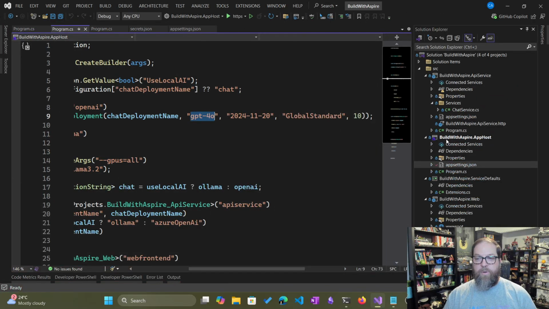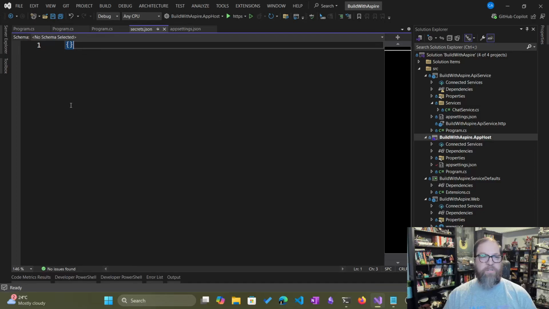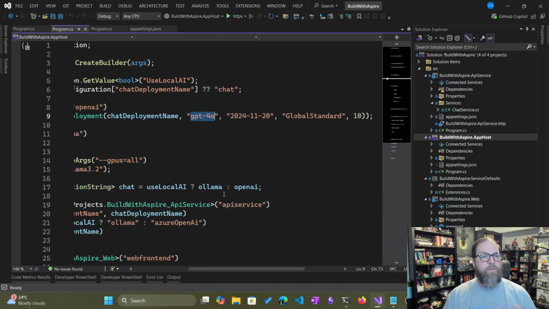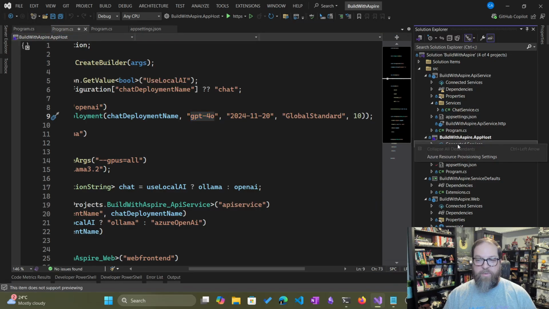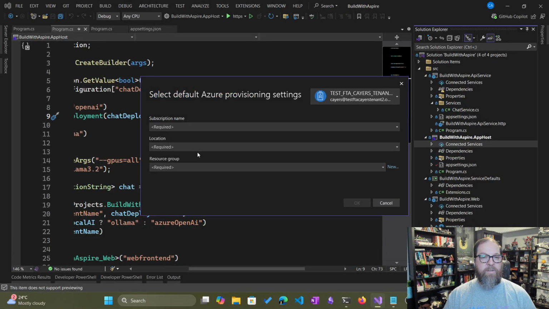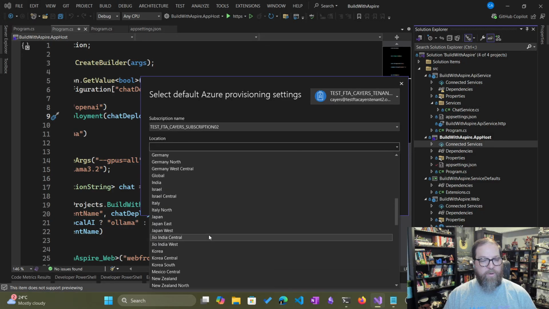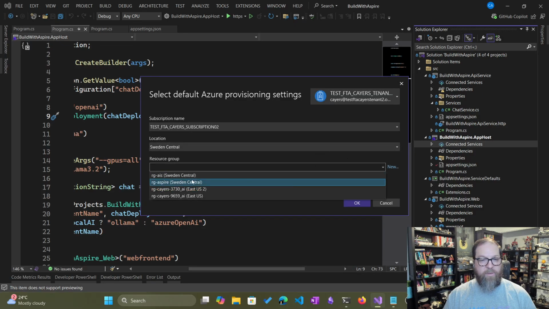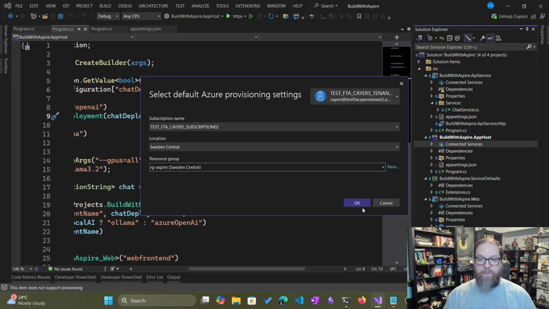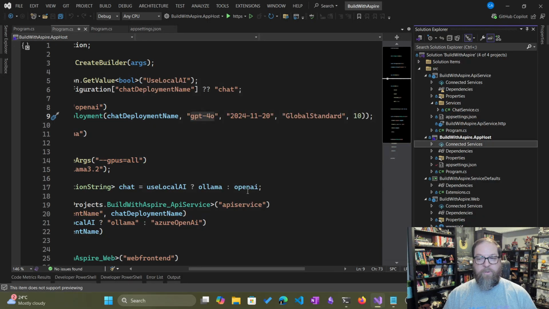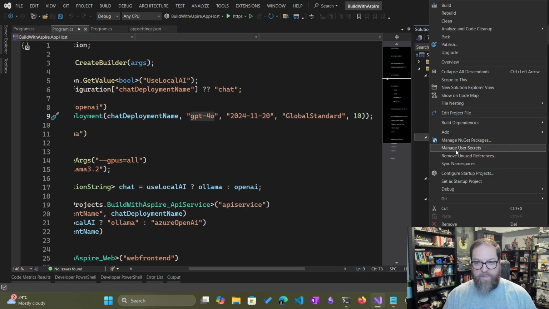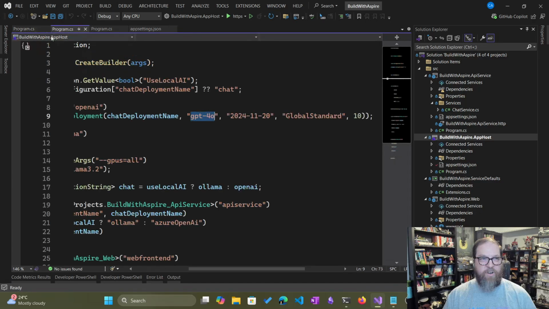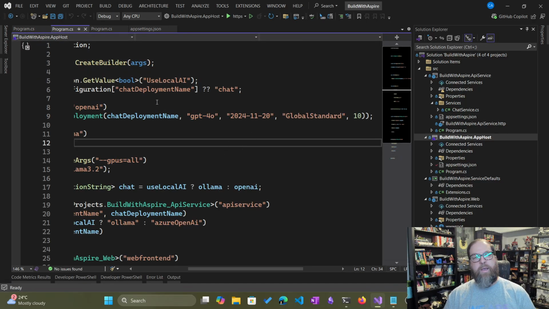You can add it to your user secrets. So I can come here and add it here, but I don't want to do that by hand. What I can also do is right-click on Connected Services and go to Azure Resource Provisioning Settings. I can pick my subscription, pick a location like Sweden Central, and pick a resource group. I already have one there. I can say OK, and because I know it's there, if I check, it's already added those details into my user secrets.